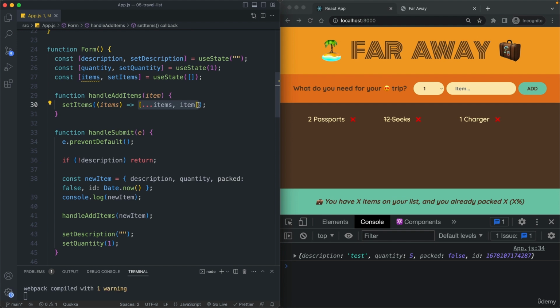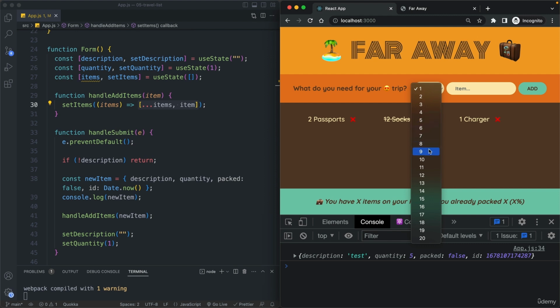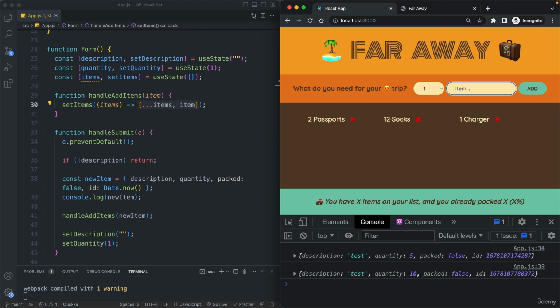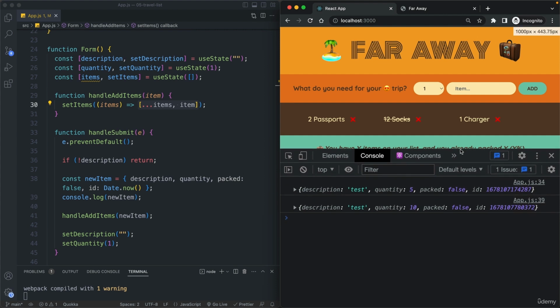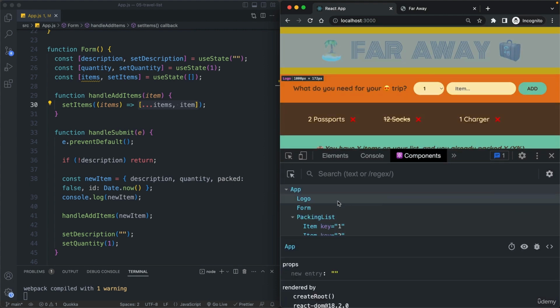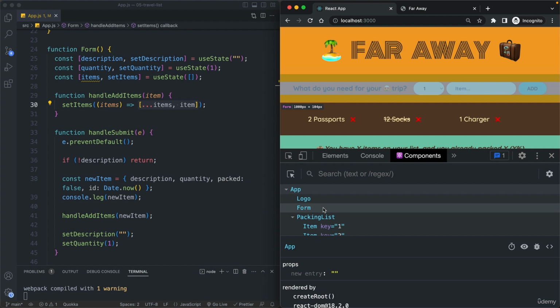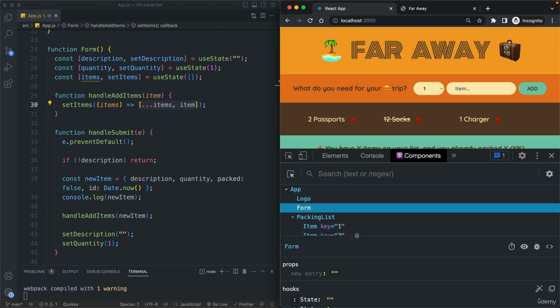Okay, so this is already done. So we now have a way of adding new items to the state. And so let's immediately test that here. So let's use now 10 test items. And so we are still logging them to the console, but now I want to draw your attention here again to the DevTools. And in particular, of course, to the form component that we are working with now.